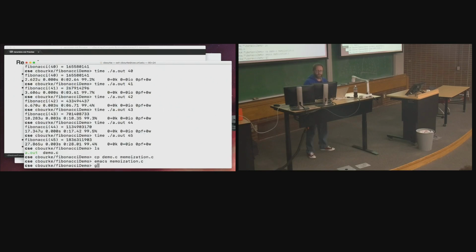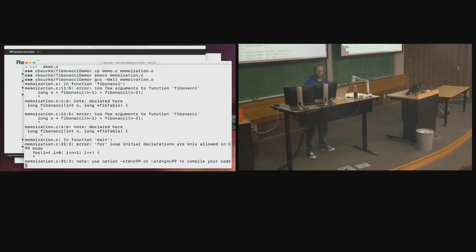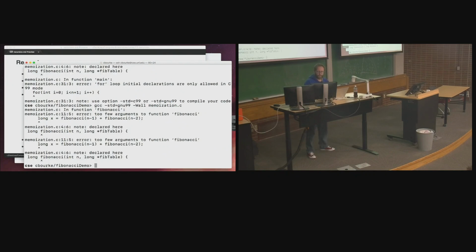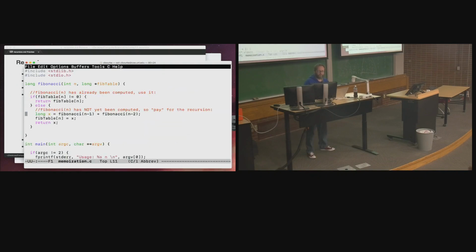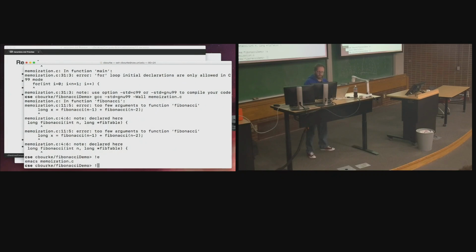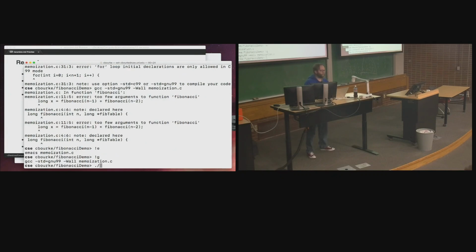Let me go ahead and compile this, make sure that everything works. Oops. I used an inner for loop, so std equals gnu99. There we go. And what's wrong? Oh, too few arguments. Duh. What did I not do with my recursive calls here? I didn't pass on the Fibonacci table here. Fib table and fib table. There we go. Let's try that again. GCC. Okay, now everything works.